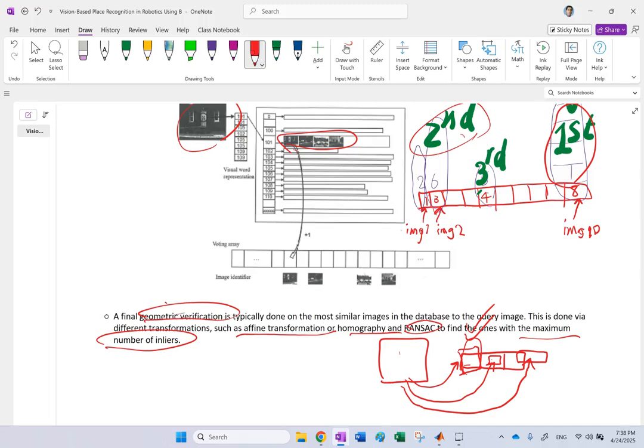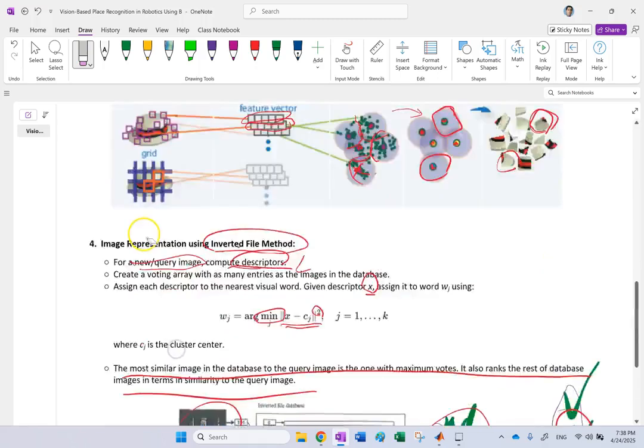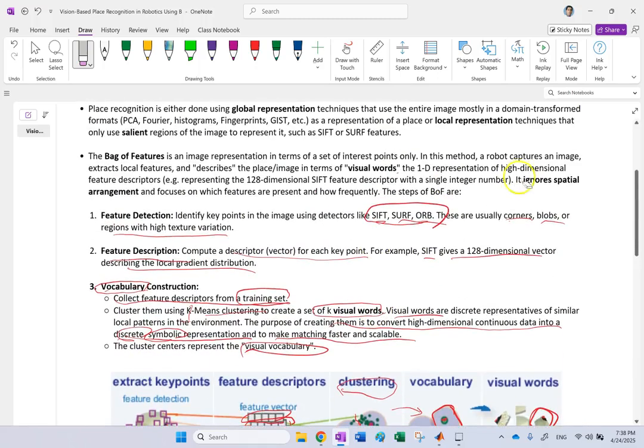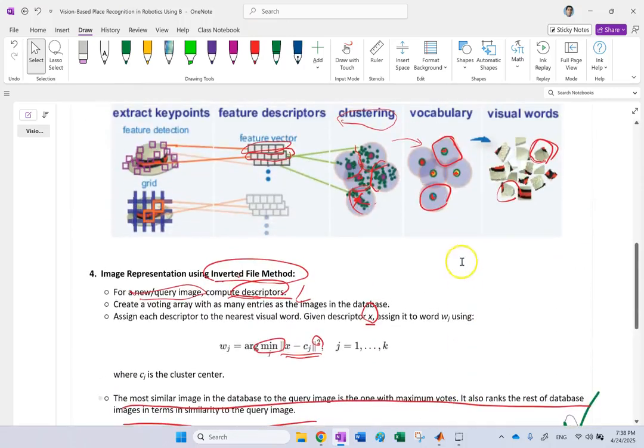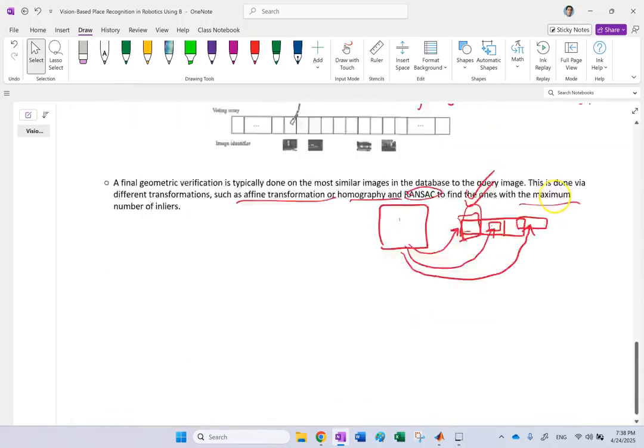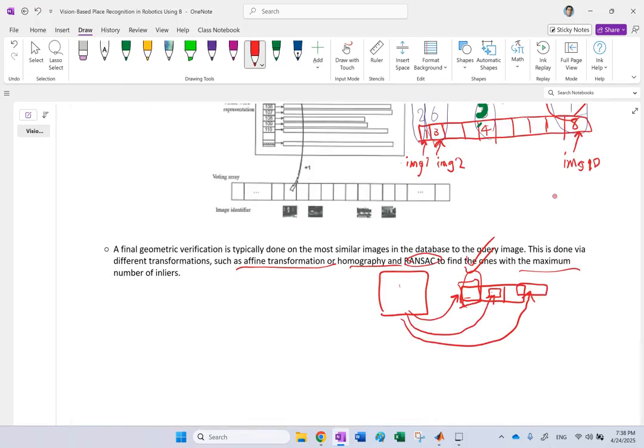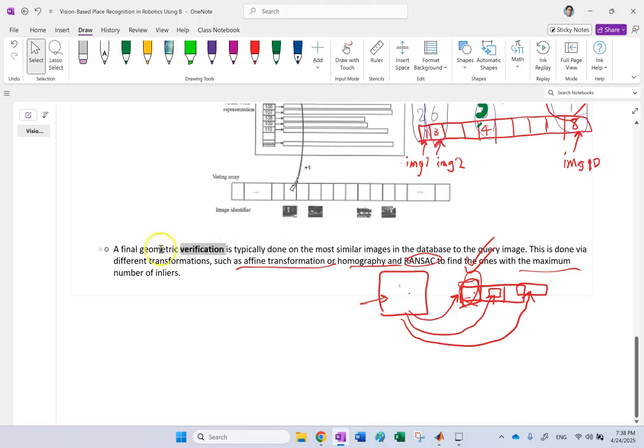Okay, so you can do a secondary check, a geometric transformation or verification, because you lost all of the spatial information. You want to see now that you're comparing the entire image against the entire image, not just features against features and descriptors against descriptors. Can I apply one single affine transformation to this and get this one? If I can, then that's my best match. Okay? So that is your secondary thing that you can do, a geometric verification.